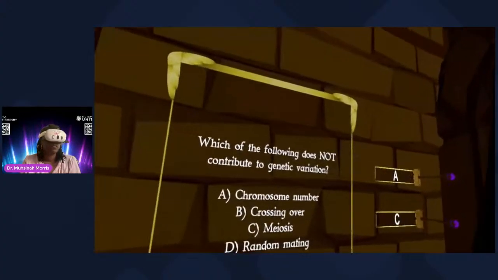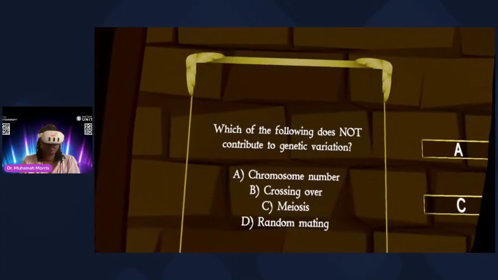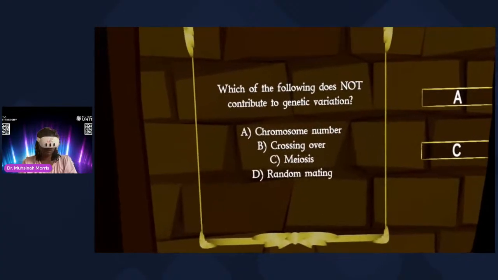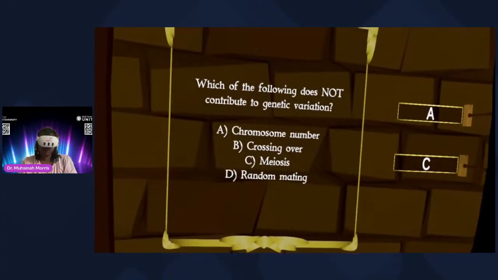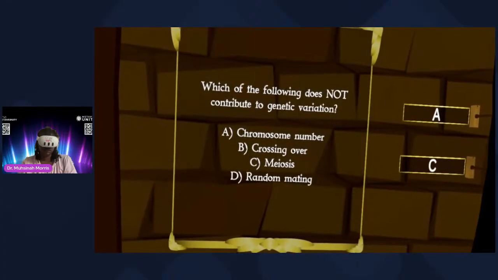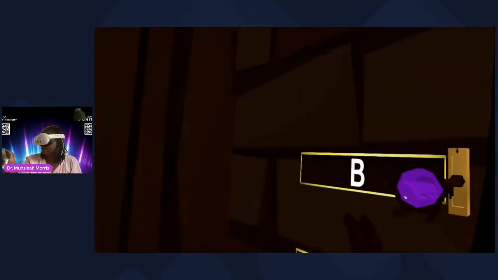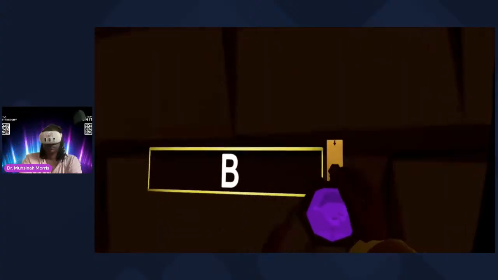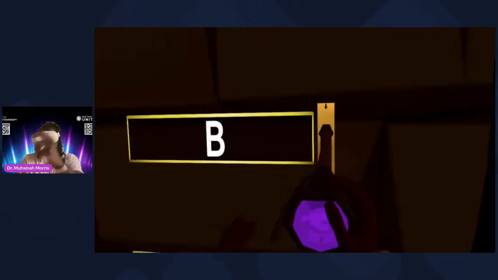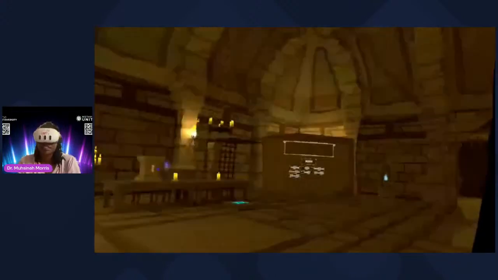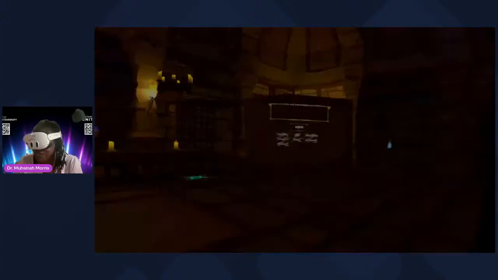Okay. Which of the following does not contribute to genetic variation? Part of me almost said you don't know what you're talking about.